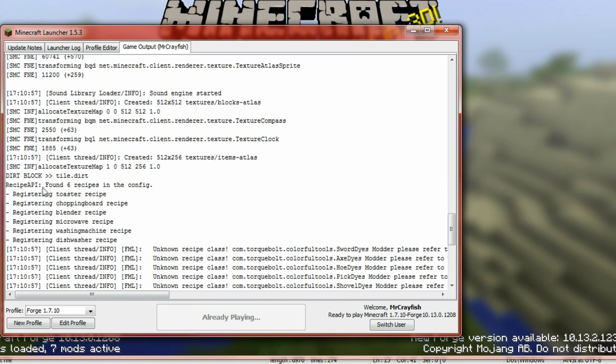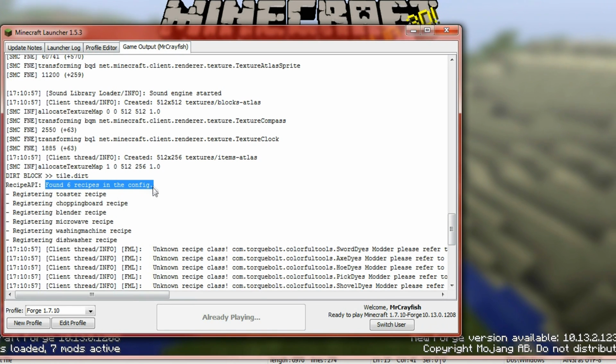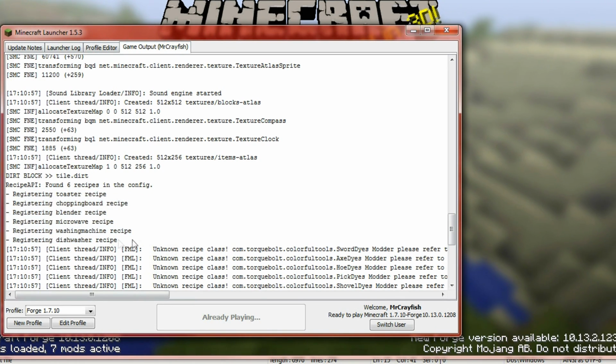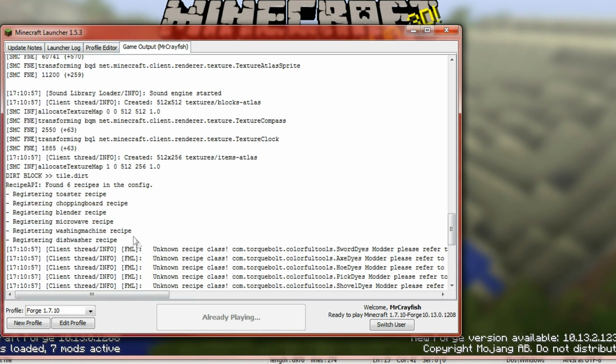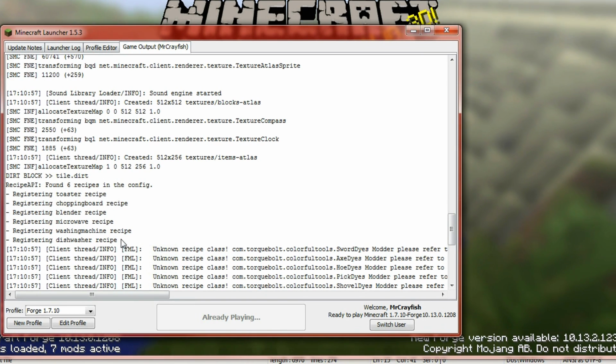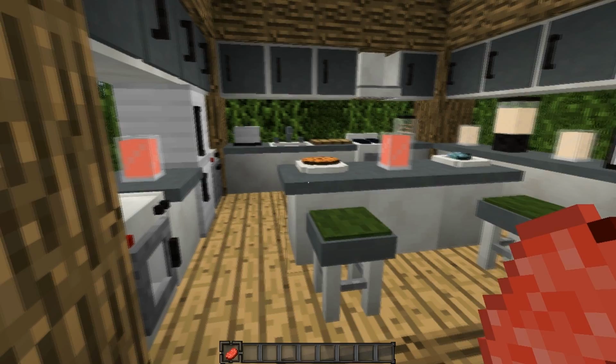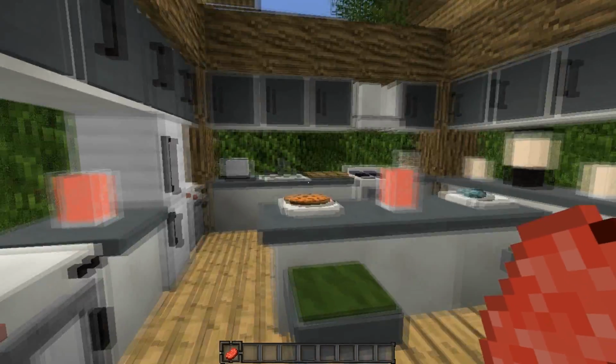You'll see that in our chat here it says RecipeAPI found six recipes in the config, and it says it's registered all of them. And if it says just this, nothing else, that means that they're all good. If there is something wrong with them, it will actually come up telling you that there's an error, so we're all good now.